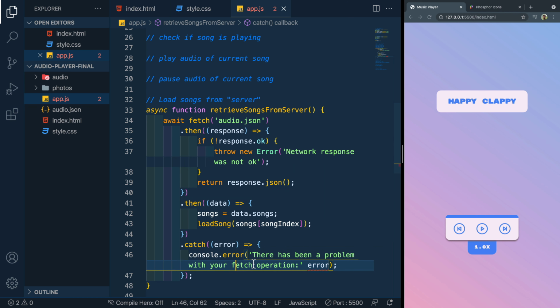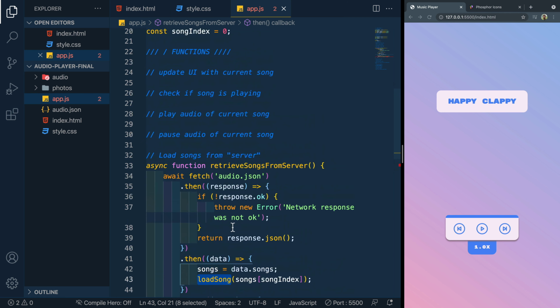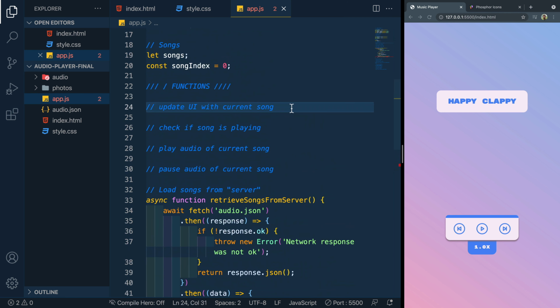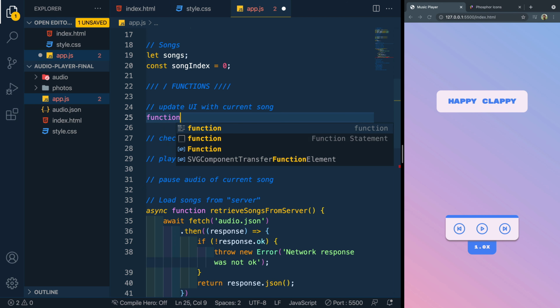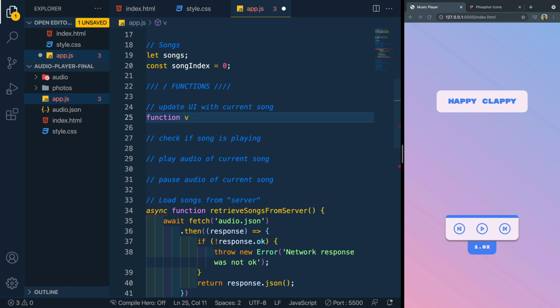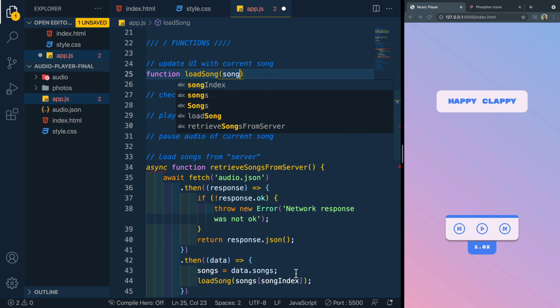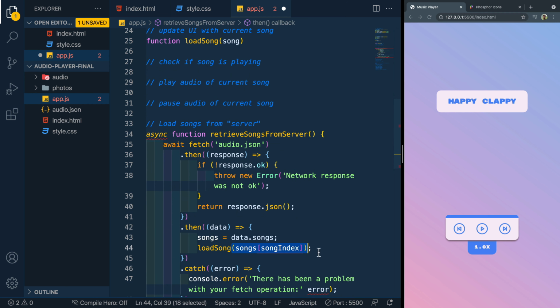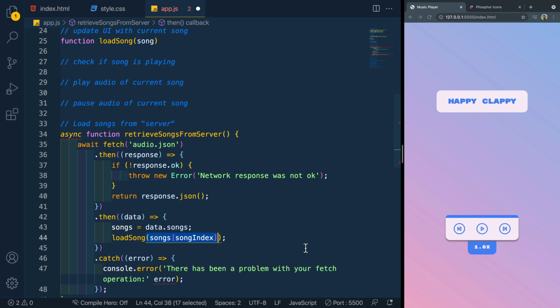Okay, cool. So we've got all that set up. Now we need to actually write this loadSong function. So let's jump up here and we're going to write this underneath update UI with the current song. Again, we're going to call this loadSong. And it's going to take in a song. That's what's being passed in right here. This index number, that's what's being passed in. Let's hide our sidebar. And this is pretty easy.